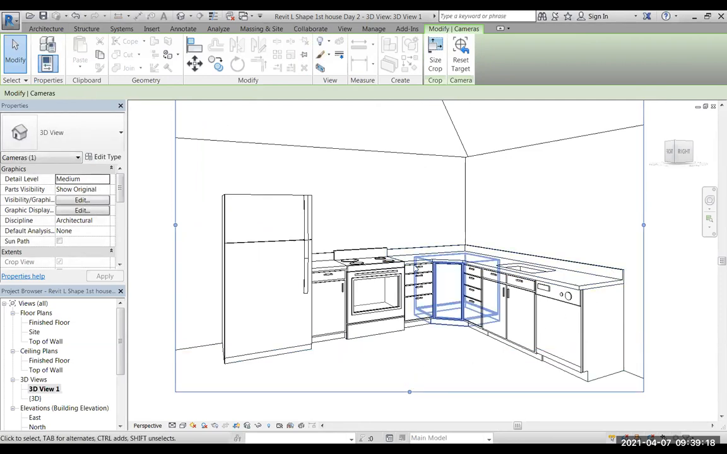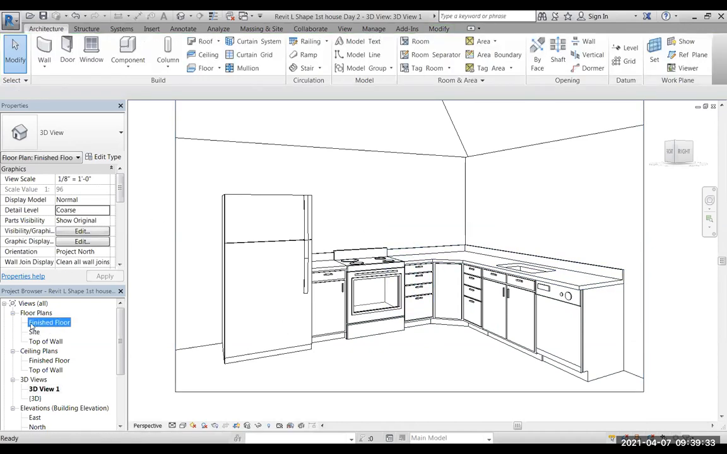Yeah, perfect. Countertop fits all the way around here. Fits there. Yes, good, good, good. So it looks good. So let's take and put in our wall cabinets now. So let me go back to the finished floor.